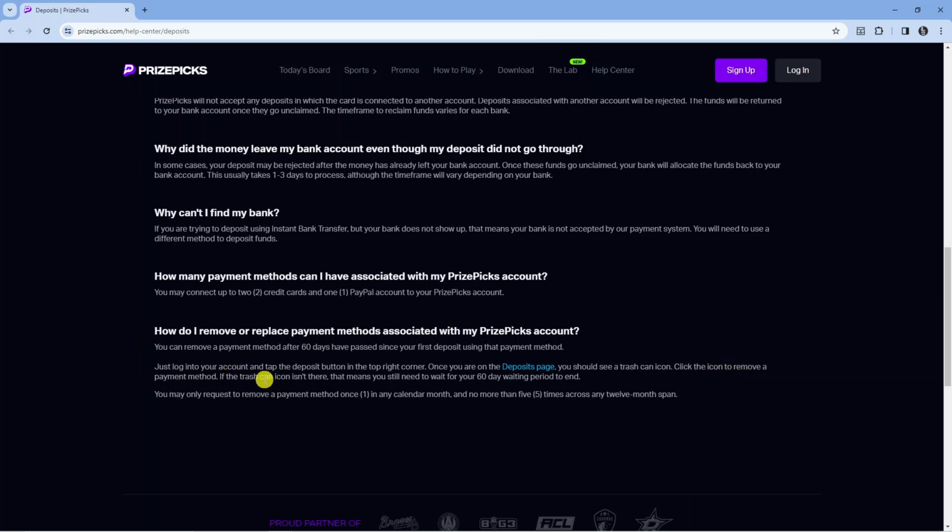Now, if you are on that screen and you don't see the trash can icon, that means you still need to wait for your 60-day waiting period to end. Just a note, you can only request to remove a payment method once in any calendar month and no more than 5 times across any 12-month span.